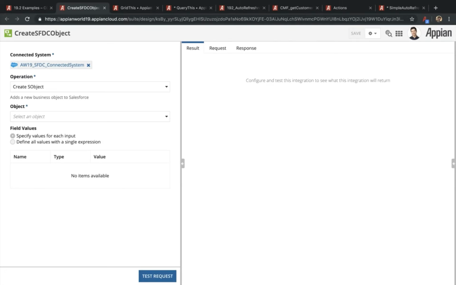So this is going to launch the integration designer. And again, you're never going to see me have to refer to the Salesforce API documentation. There are just hundreds and hundreds of documented APIs with Salesforce. This really simplifies the entire experience.